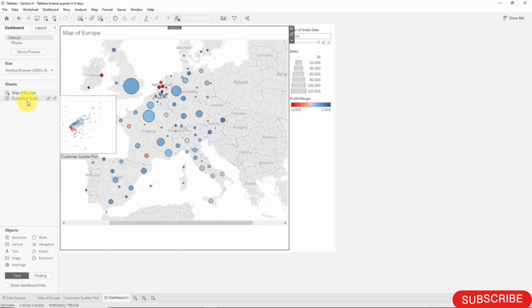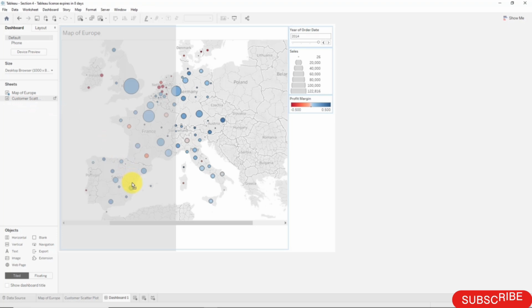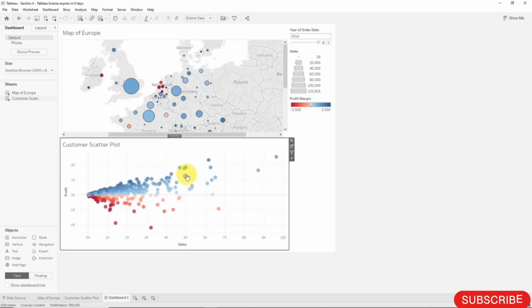Now what we're going to do is add this scatter plot to this dashboard as well. And we're going to drag it. And as you can see, Tableau is giving you some suggestions of where you want to put it. So we're going to put it here underneath our map. And there we go. So Tableau has put this scatter plot under our map.